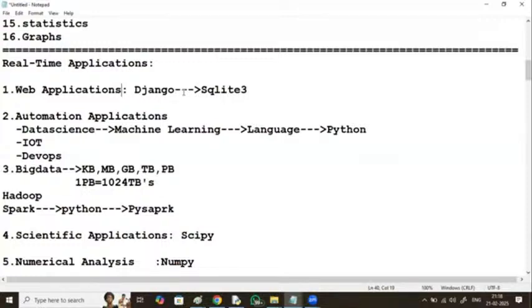Currently, we have big data tools like Hadoop and Spark, with very high speed processing, implemented with Python as PySpark. For scientific computing, we have SciPy, scientific Python. For analysis, we have NumPy, numerical Python. For graphical user interfaces, Tkinter and PyQt. Python also provides separate frameworks for developing single user online games like Pygame, and 3D rendering libraries for 3D games.